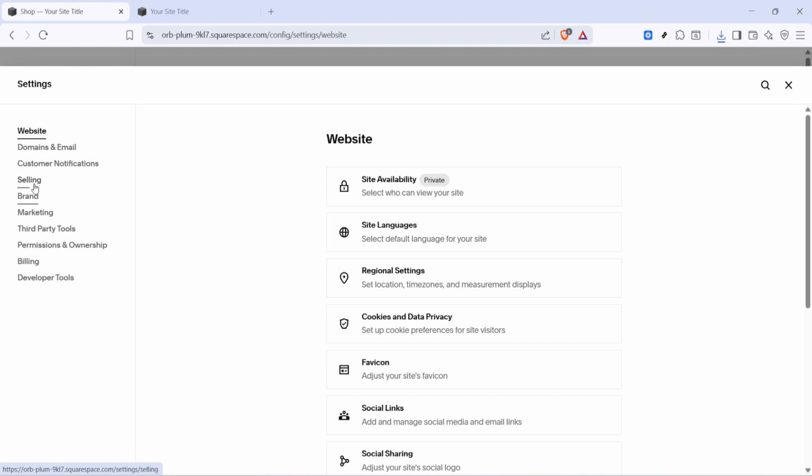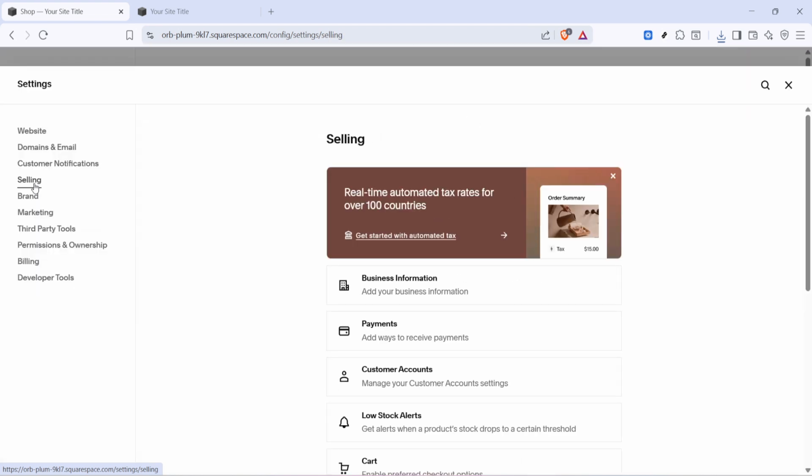Inside settings, find the section labeled Selling. Depending on your template or version, you might also see it called Commerce, but either way, it's the place dedicated to your store setup. Open it to view options related to products, checkout, and the providers you'll use to accept payments from customers. Next, head into the Payments area.